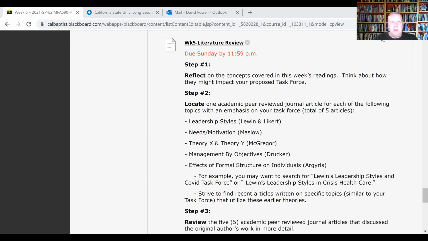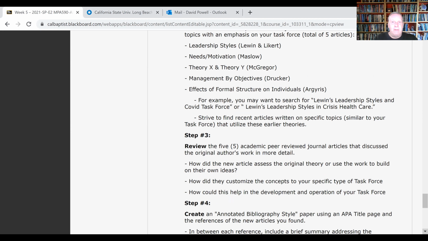Tie those topics and the article you're using to the task force that you are going to develop for your critical assignment. Again, you're going to strive to find recent articles written on the specific topics that utilize these types of theories. Step 3, review the 5 academic peer-reviewed journal articles that discuss the original author's work in more detail, addressing questions such as, how did the new article assess the original theory or use the work to build on their own ideas? How did they customize the concepts to your specific type of task force? How could they help in the development and operation of your task force?